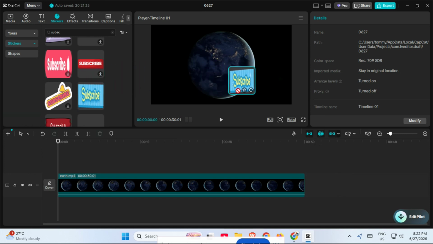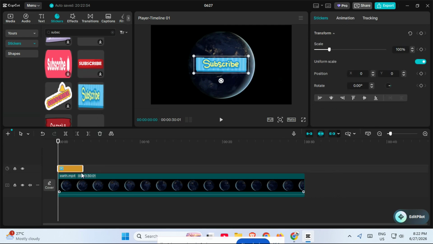Once you find the subscribe button you want, download it and then drag it directly onto your timeline. Make sure you place it on a new track above your main video layer. That way, the button appears on top of your footage instead of replacing it. Positioning it on a separate track is important because it keeps your editing organized and makes it easier to adjust later if needed.